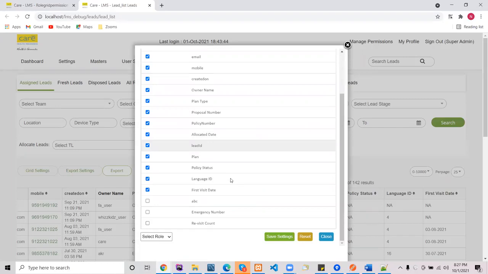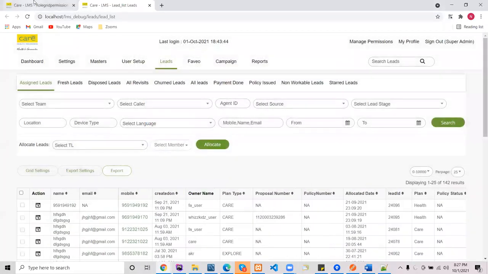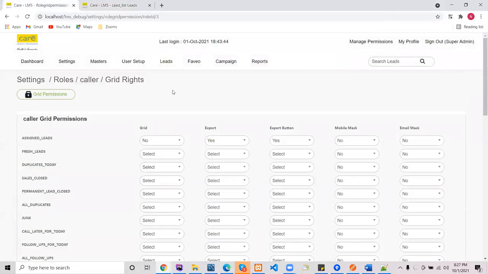He can prioritize whatever column he wants to see, whatever column he doesn't want to see. So this will not affect any other users. So if for example caller Ram does this, then it will be effective only to caller Ram. No other caller will get affected by this. Okay, so it is that, right? If I make it no, then those settings will not be visible to the caller.